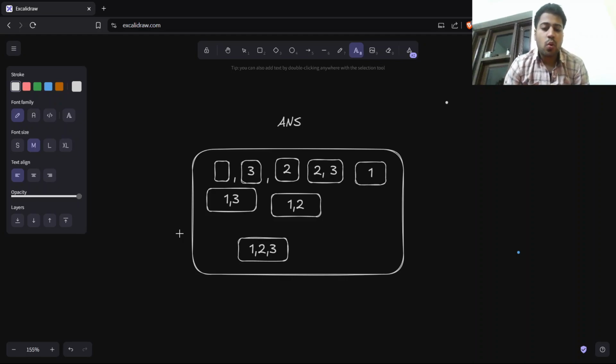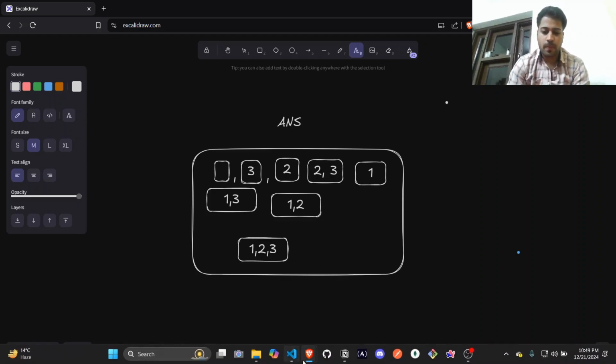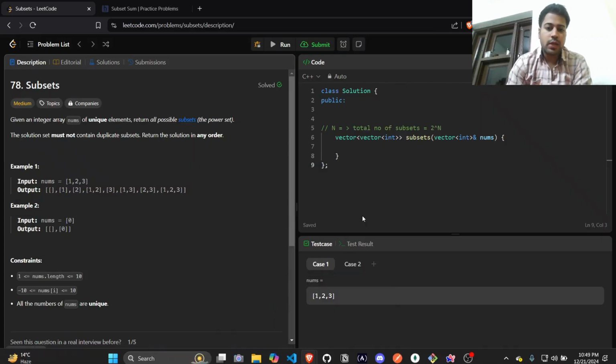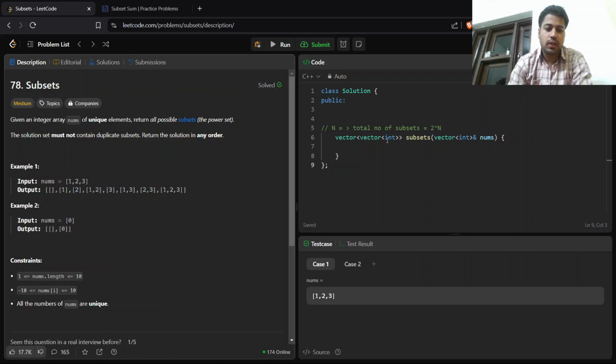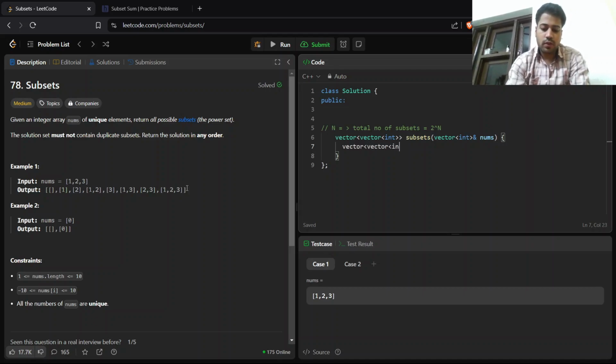Now let's just try to code this approach. Just head over to LeetCode. What I have to do is take an ANS vector which I will return, and that ANS is a vector of vectors. If you are using Java, you basically use an ArrayList kind of thing. So vector of vector is ANS. It will store all the subsets. Then a temp vector to store the temporary subsets.